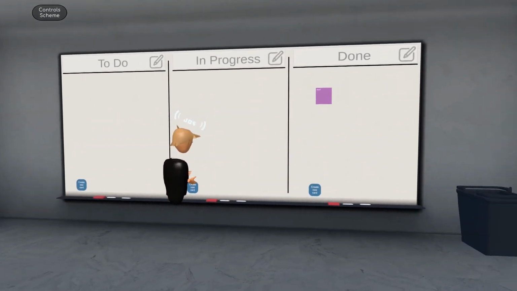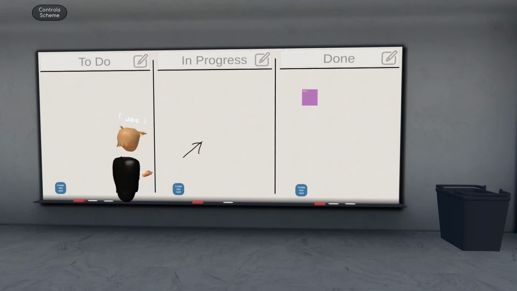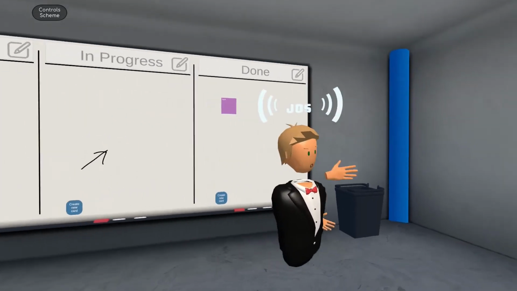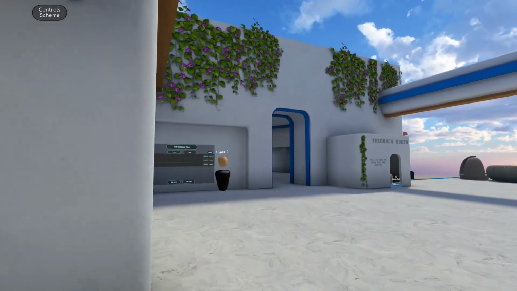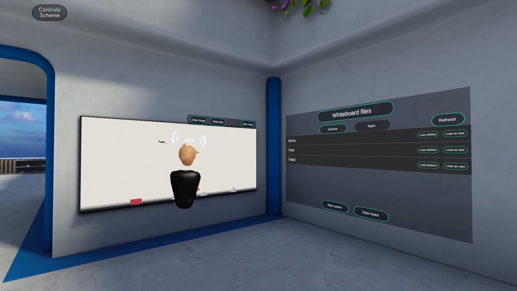And then you have pens and erasers to draw on this board as well. Let me quickly show you that. So you can draw arrows between all the different tickets and also erase it as needed. And the same is true for this whiteboard on this side. So very much the same. We have whiteboards, we have pens and erasers.